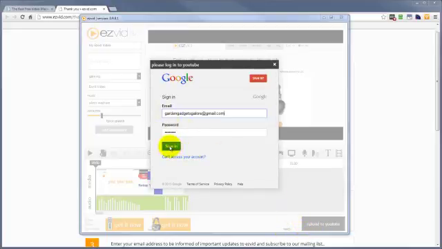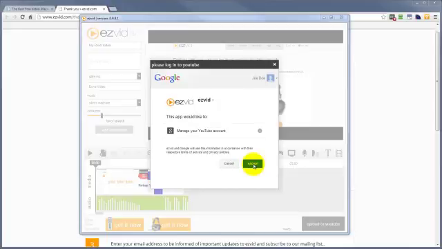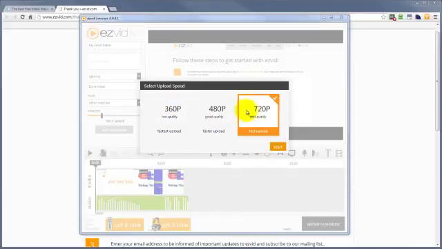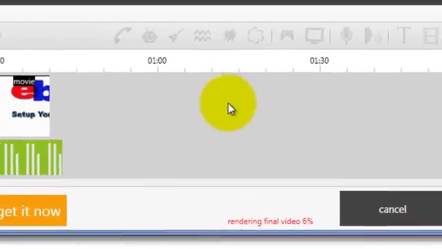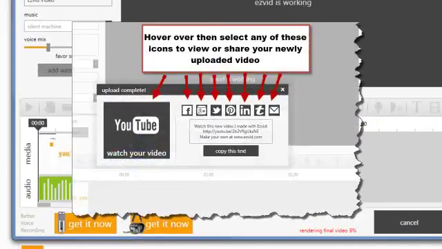And then click on sign in. Then click on accept. Make your choice of the quality. And I would always go with the best quality, but that's just me. Click on start. As you can see here, it's rendering the video. And once this is uploaded to YouTube, you will have an option to share this video with several social media sites like Twitter, Facebook, and a couple other ones too. I don't remember right offhand.